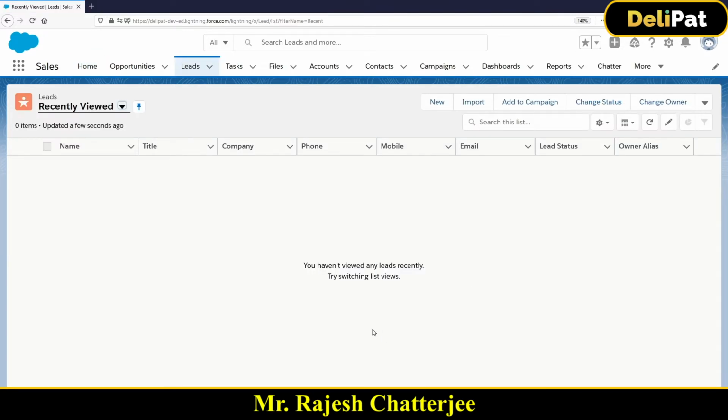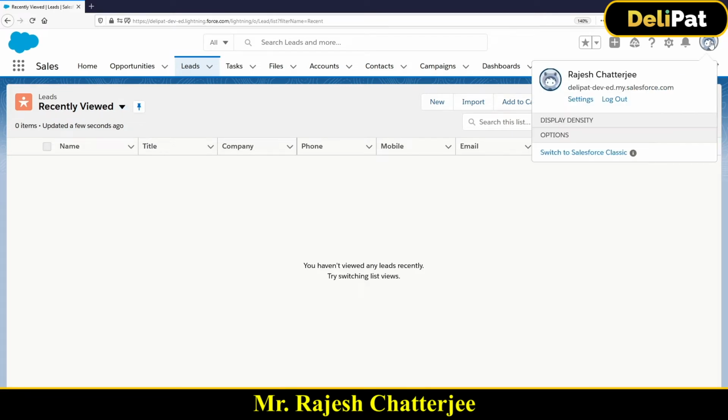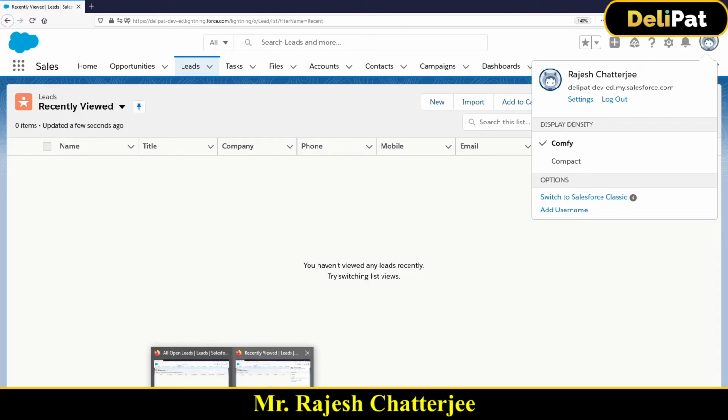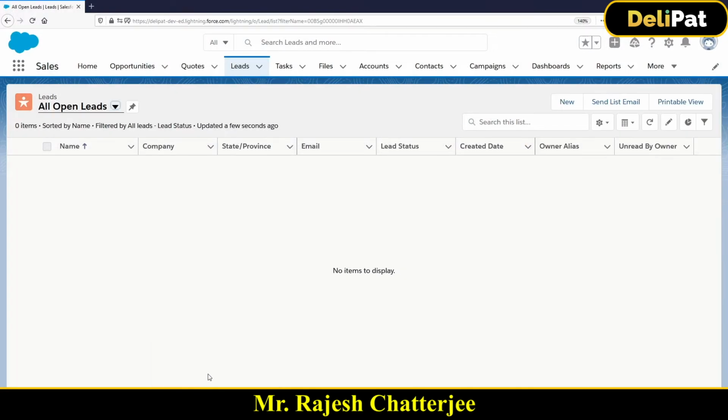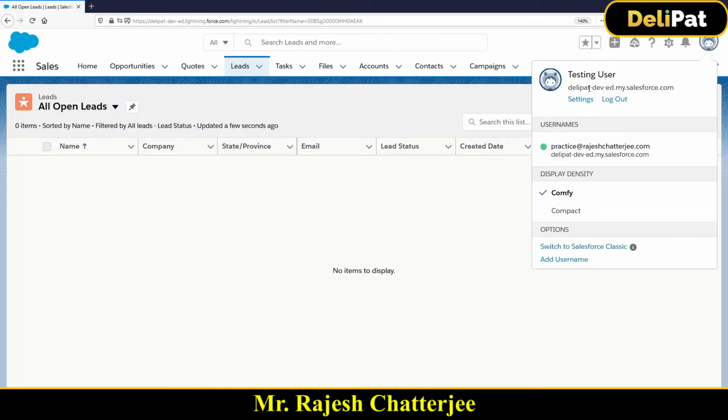I have logged in as Rajesh Chatterjee in one browser, and I have opened another private, incognito browser, where I have logged in as the testing user. You get it? So I will do something as Rajesh Chatterjee in one browser, and I will test the same thing logging in as testing user in the other browser. I'll request you also, please do the same thing. Please create another user the way I have shown you, and for everything you learn here, please make sure you test it.